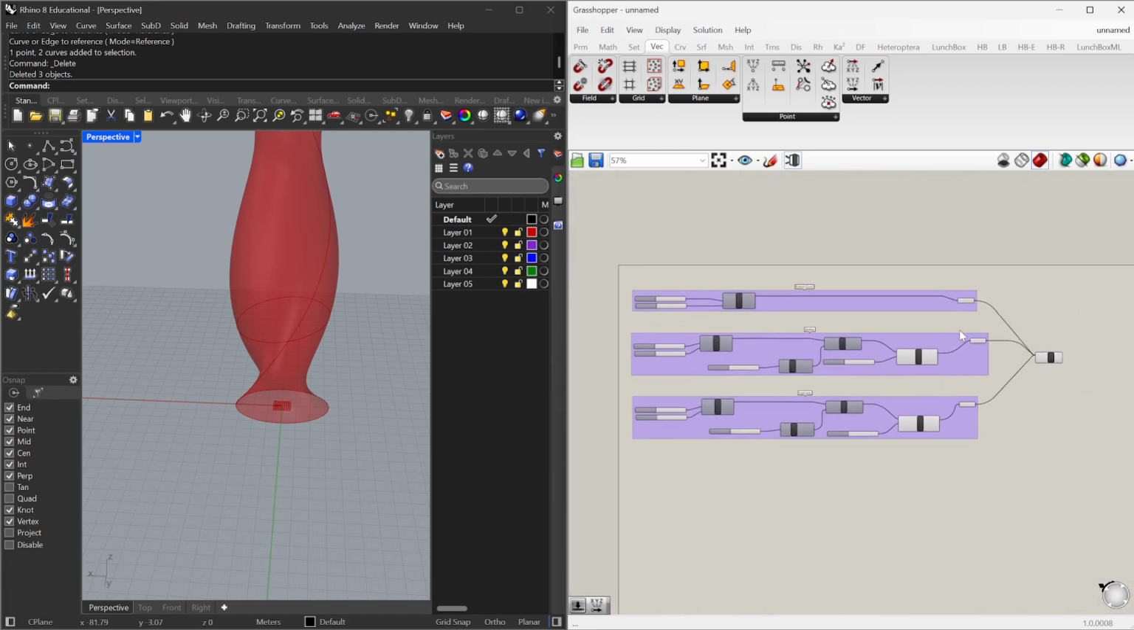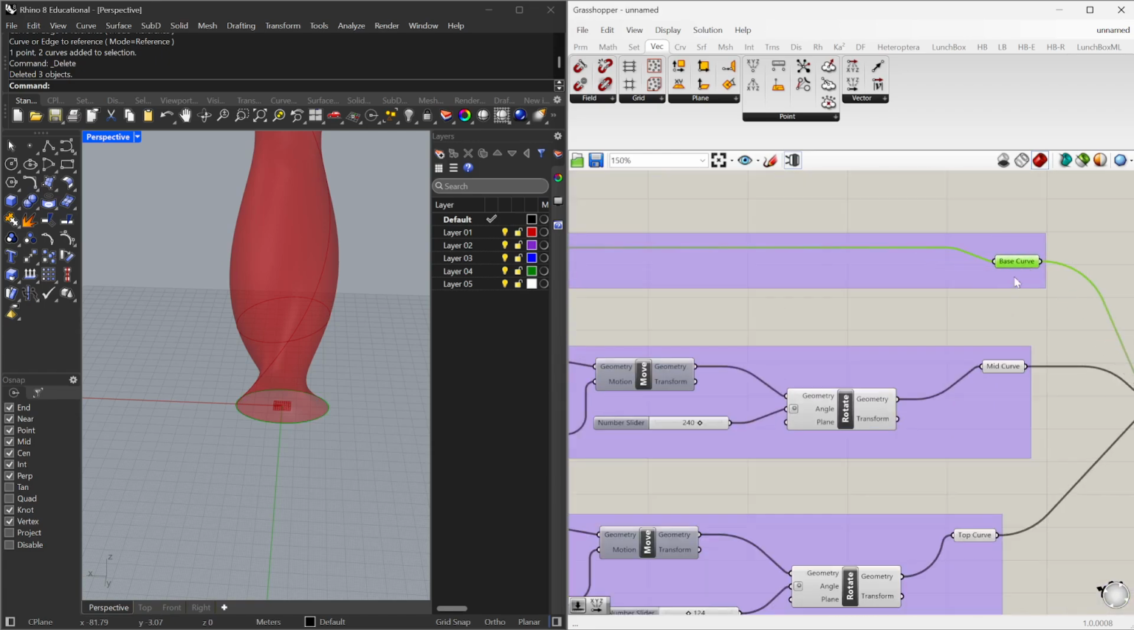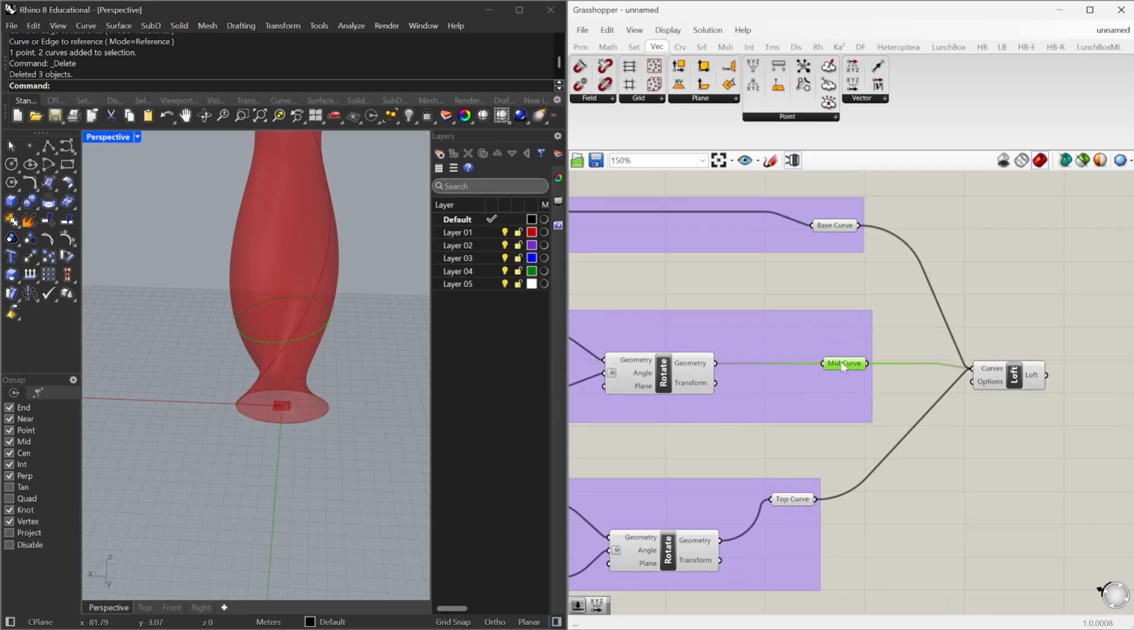Another question that I saw is, why are we putting these guys at the end? Why are we putting this curve here at the end?